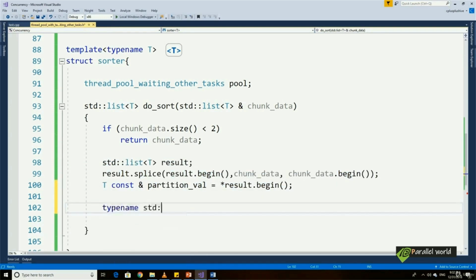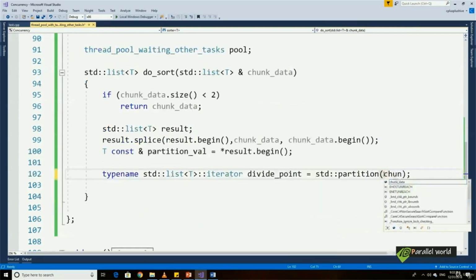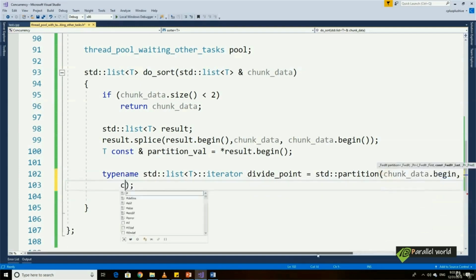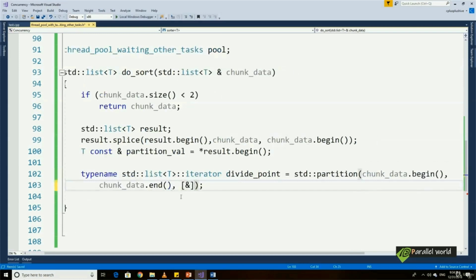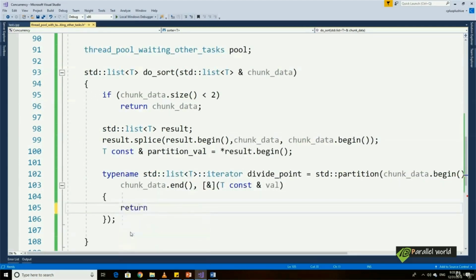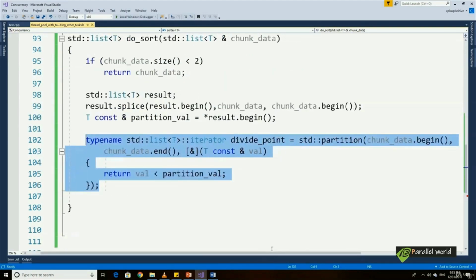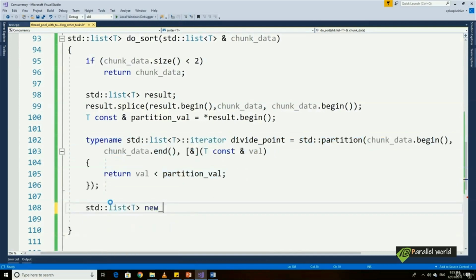Now we have to divide the dataset into two partitions based on the pivot value. For that, we use the std partition algorithm with lambda expressions. Let me quickly add that part of the code as well. Here, this lambda expression will make sure that all the elements below this divide point are less than the pivot value, and all elements higher than the pivot value are in the upper part of the resultant array.